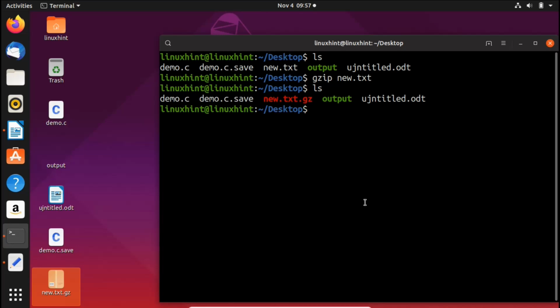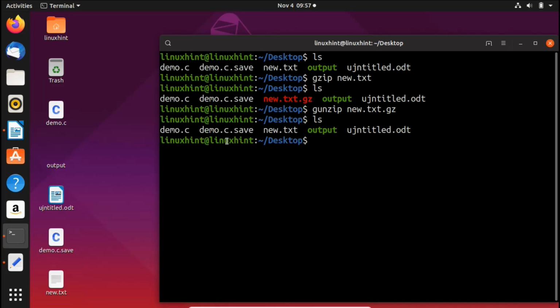So if I want to unzip it, I can also do that. How would I do that? I would write here unzip, and then the file name, which is new.txt.gz. Now if I hit enter and ls here, the new.txt has been successfully decompressed, or unzipped.